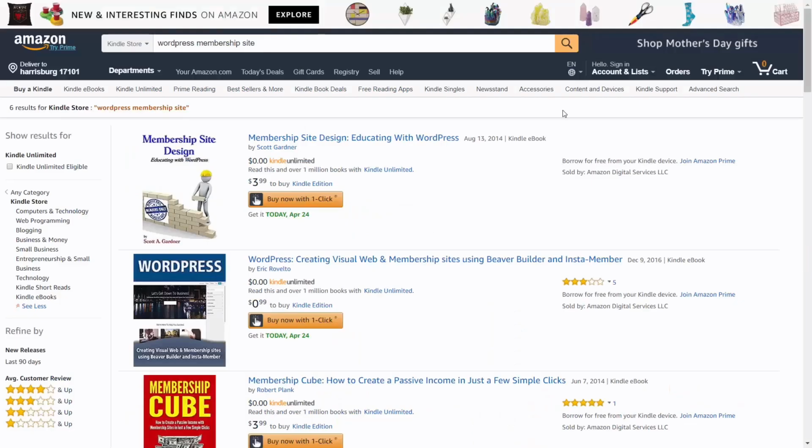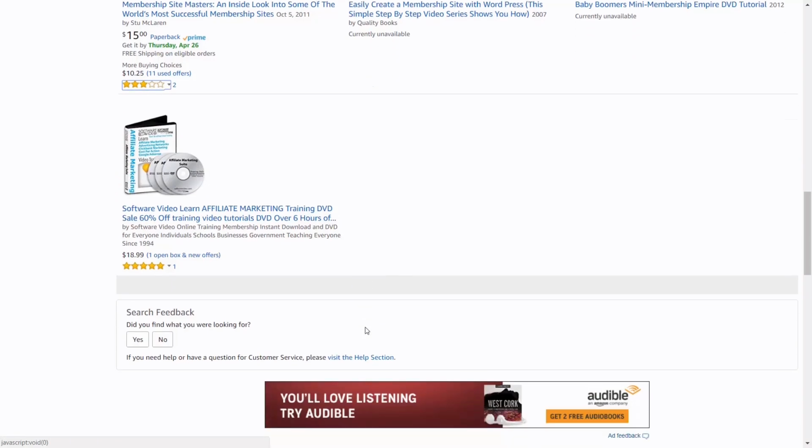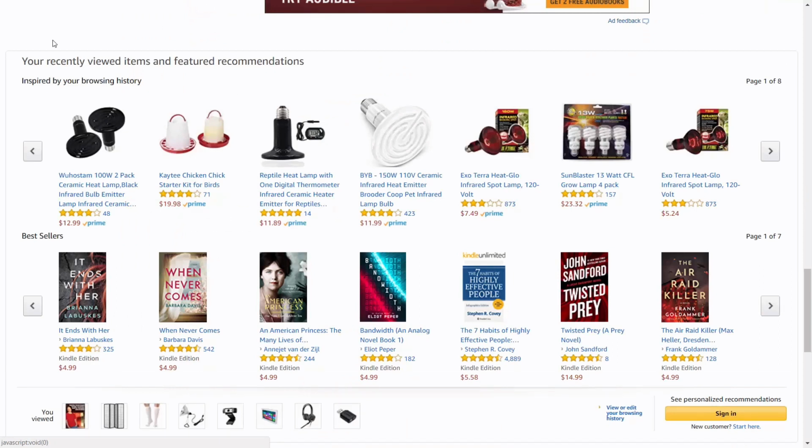Now in some cases, if you do a search in association with Amazon Kindle, you will find some video associated with your subject. Although currently this is not typically the case, there will be times where you'll see video as a recommended item. For example, Amazon will show an individual featured recommendations based on their browsing history.